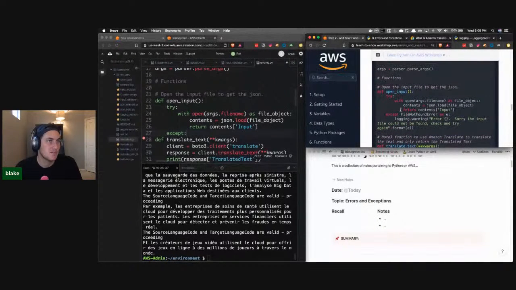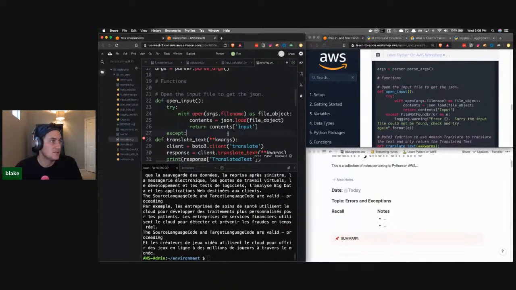Okay, so sorry, I went too far. Wait, I don't need a colon there. So first part looks right. Just wrap this with open inside of the try part, but okay, so file not found. That's E. Warning.